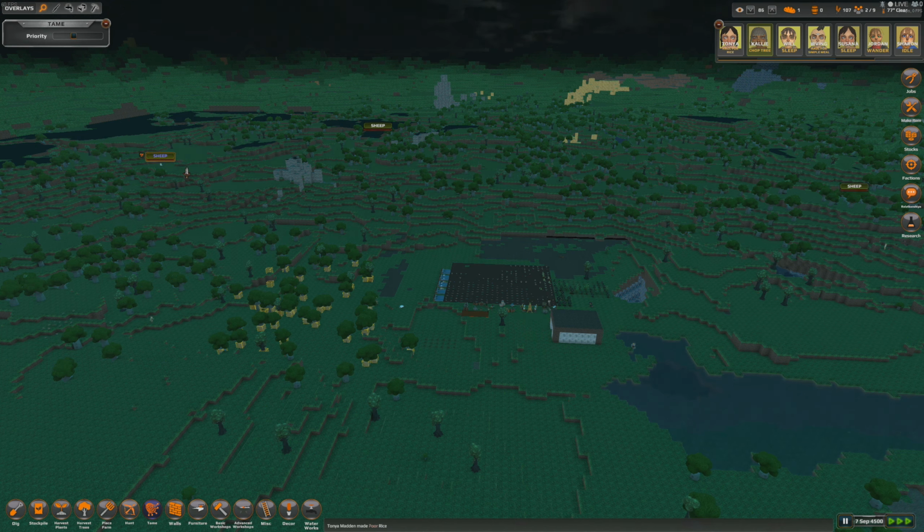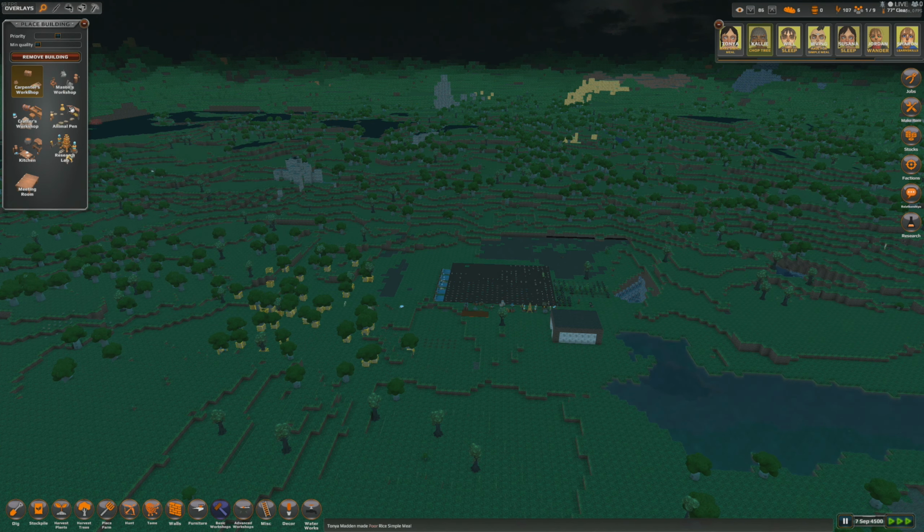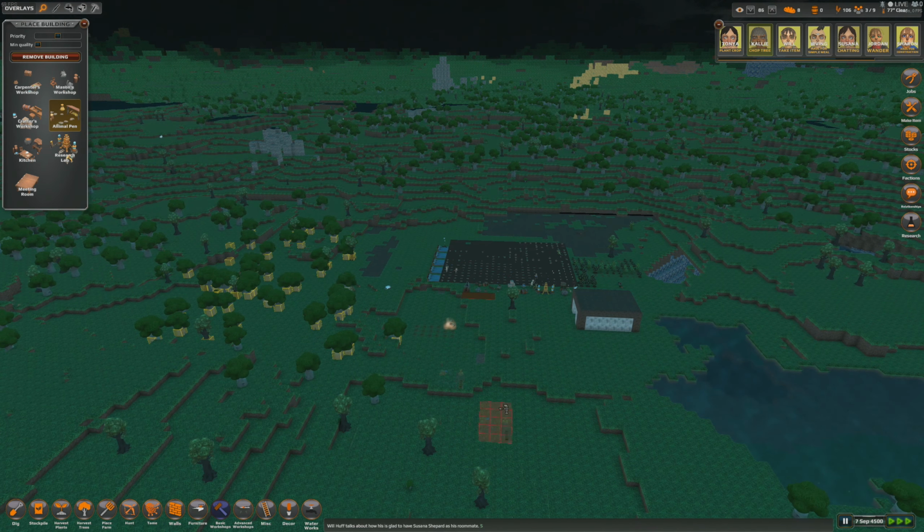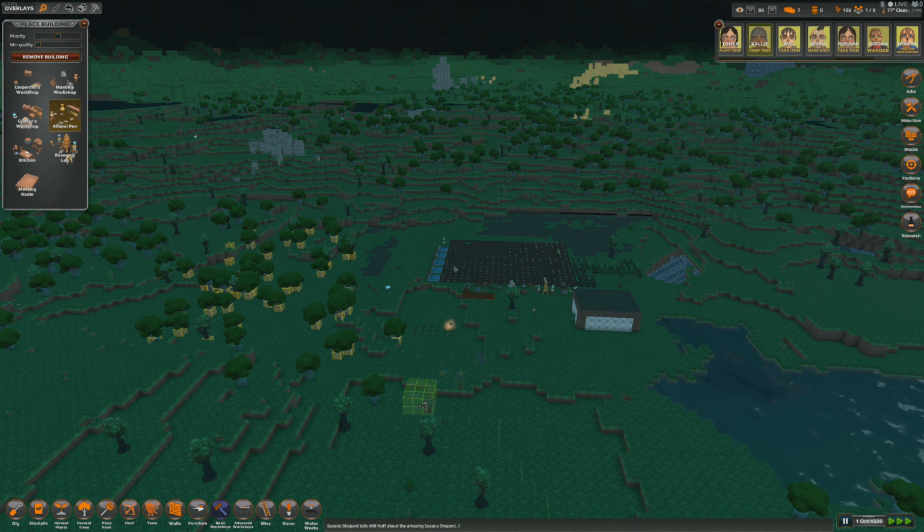Now, things that are important to note is you have to have the workshop built for it. So you have to have an animal pen built for it. And I would also recommend that you put a fence with a gate in there so your sheep just don't wander away.